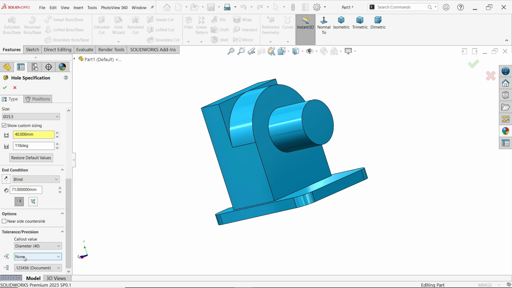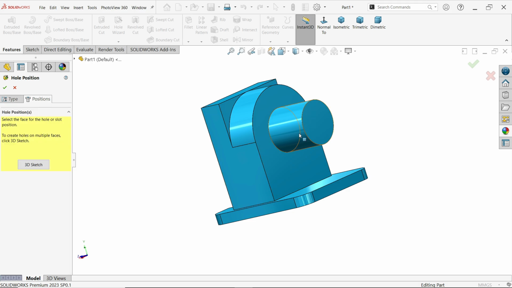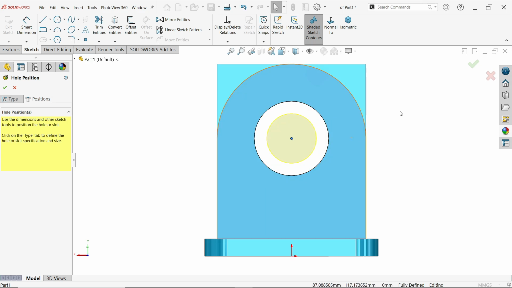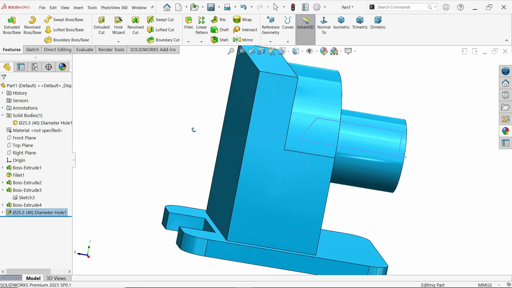Now come down. Here dimension tolerance, this is important, fit with tolerance. Come down. Now user defined, clearance fit. Now here I am going to select H8. See, this is the tolerance, plus minus plus 0.35. This is the exact tolerance. Position, select this face and place at center. So just keep cursor over edge and you will see center point. Press escape key to out and you will see. Okay, now we produced hole here.